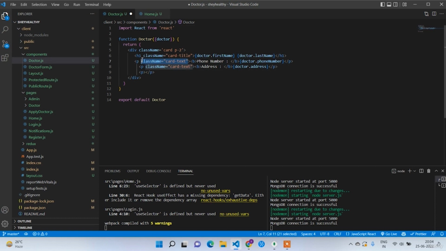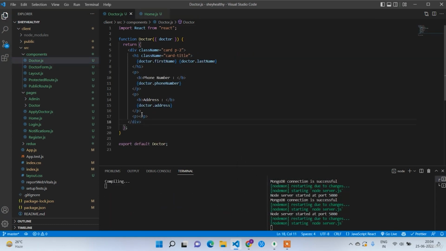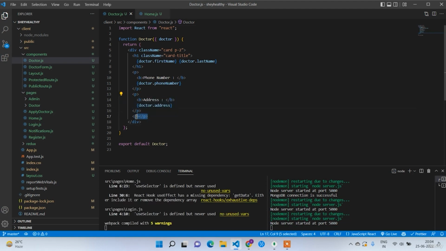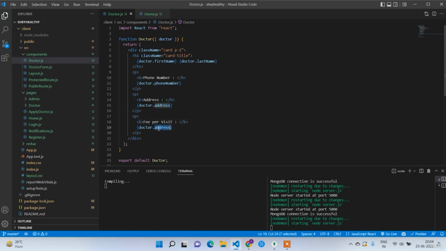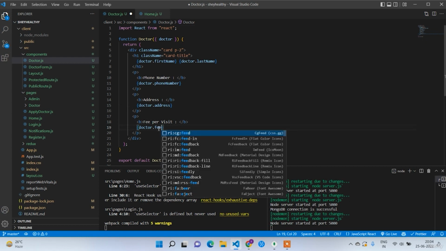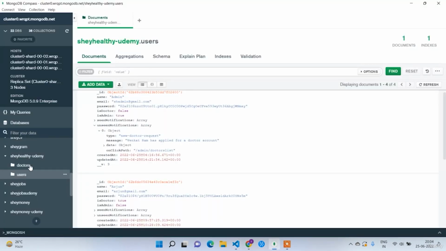We don't require this p tag, and that means class name. So just copy this and replicate fee per visit. Here I think it is having fee per consultants. I think the spelling is wrong. Let me cross check in the MongoDB.